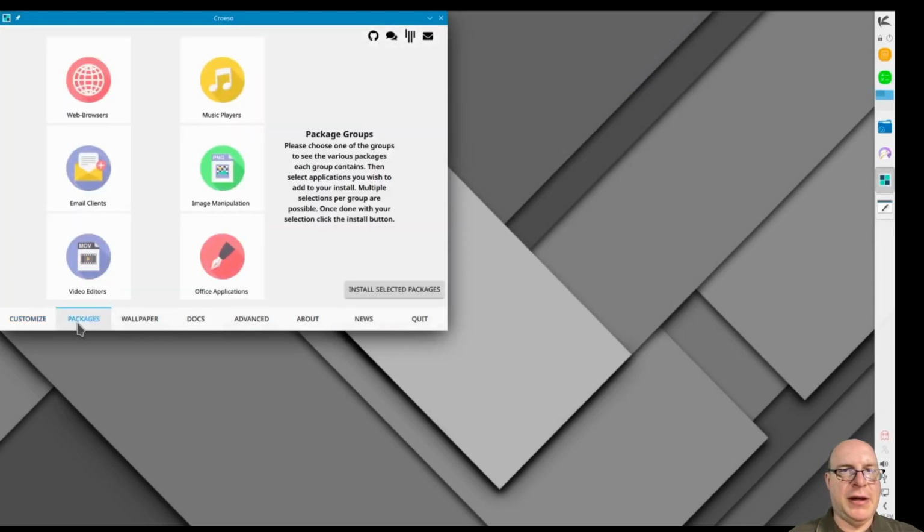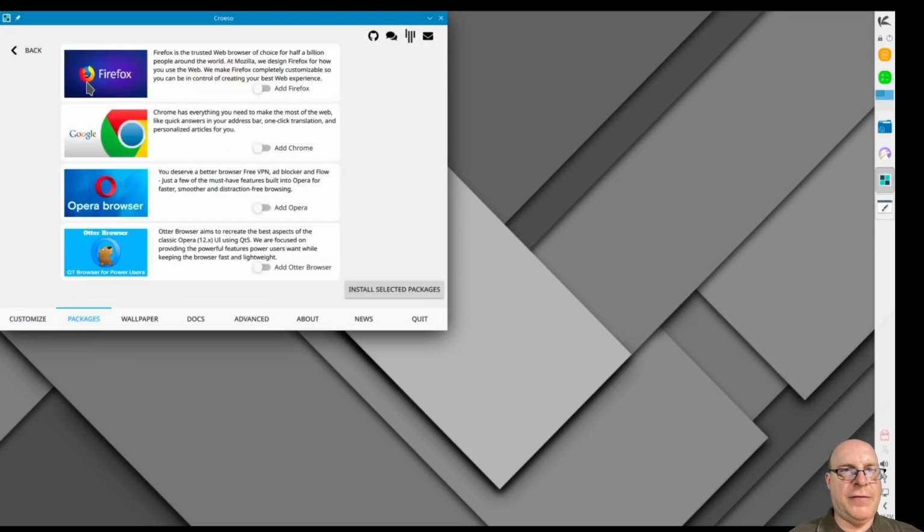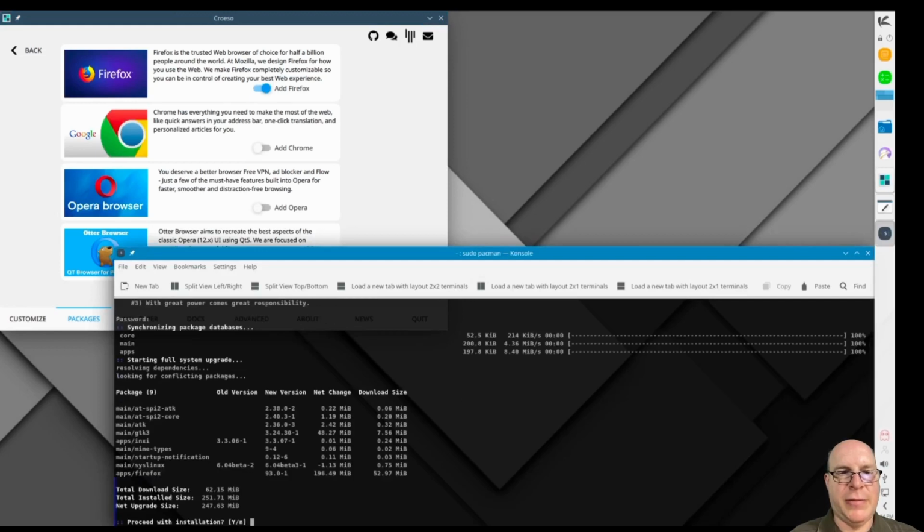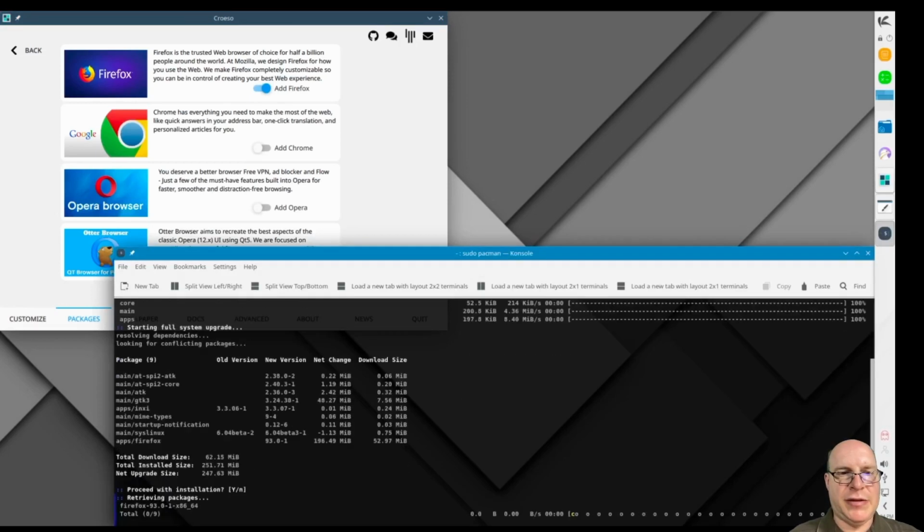Cool. Under packages here, we have for web browsers, we can add Firefox, Chrome, Opera, or the Otter browser, the classic Opera. Let's do Firefox, open source. So it uses Pacman in a terminal. So let's go ahead and install.